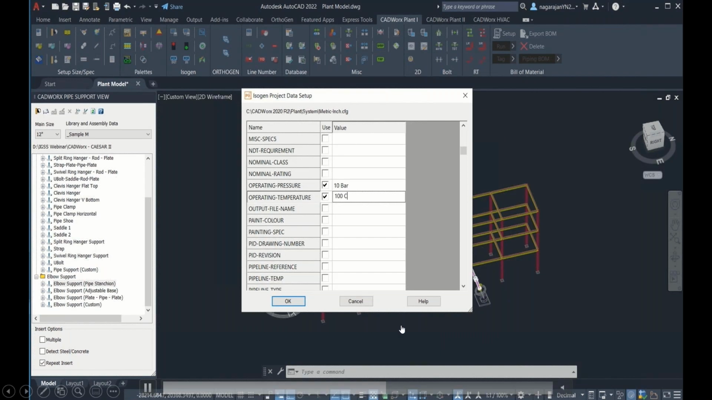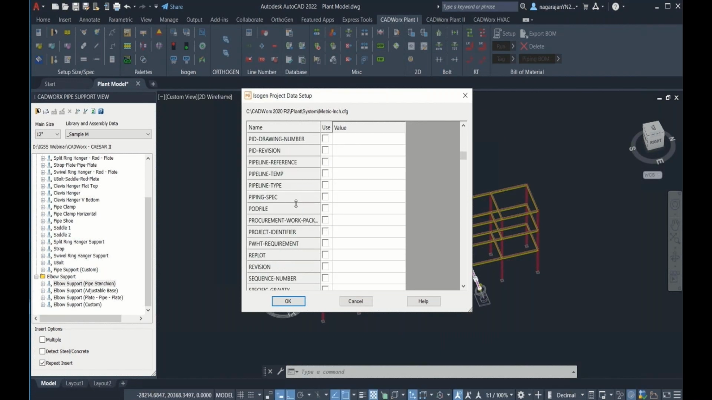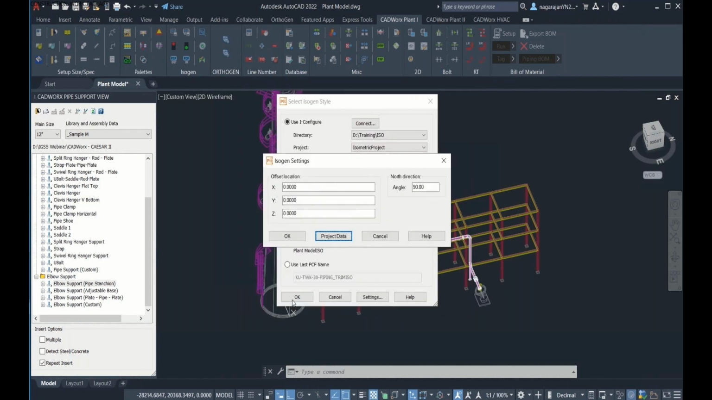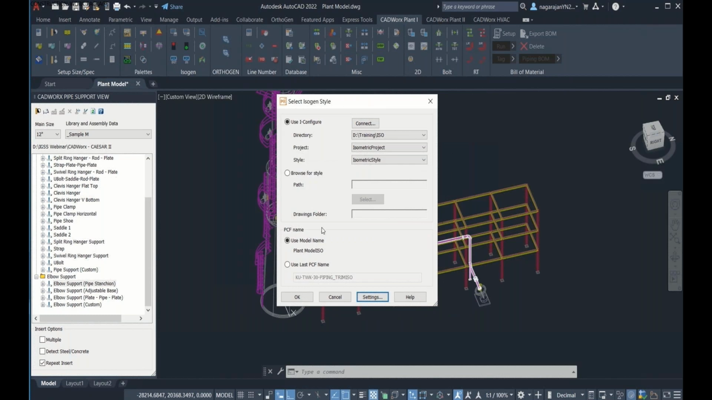You can give it to your input screen, and you can send it across to your PCF file. So once these details are done, you can click on the other details and say okay. So there are 4 data to be transferred with my model along with my PCF file. I'm just saying okay. And once the isometric style is set, just say okay.